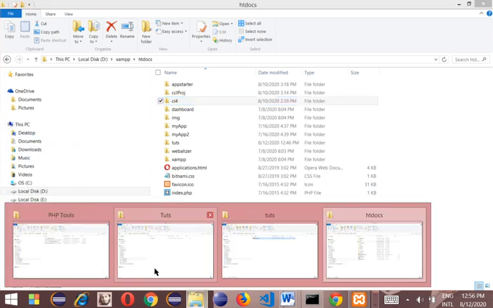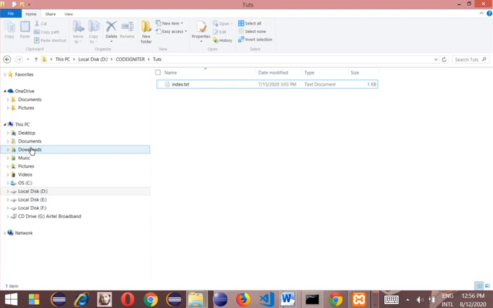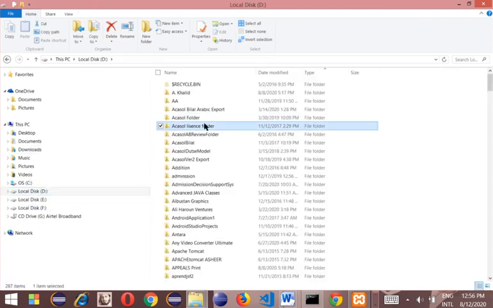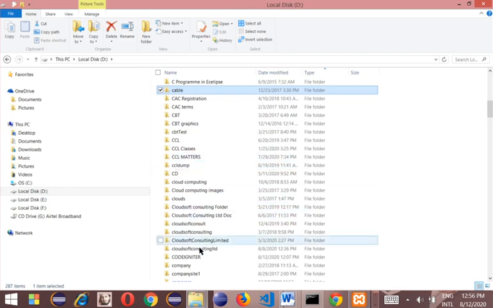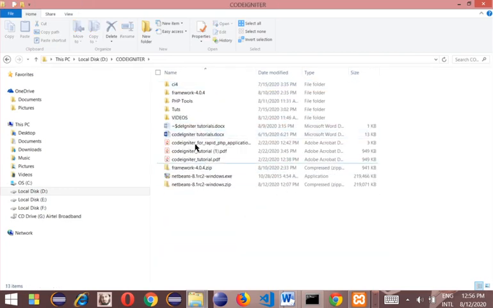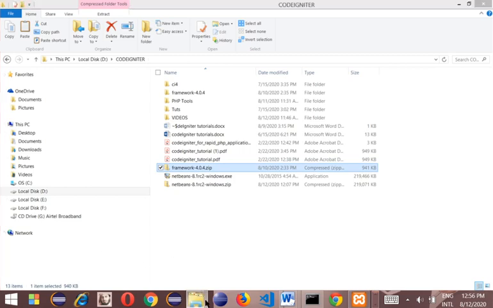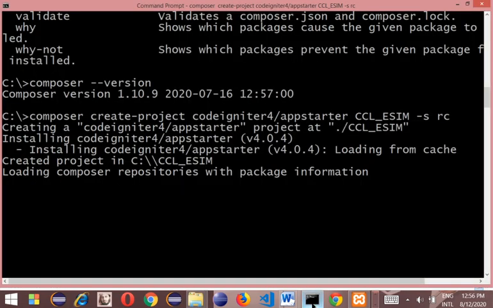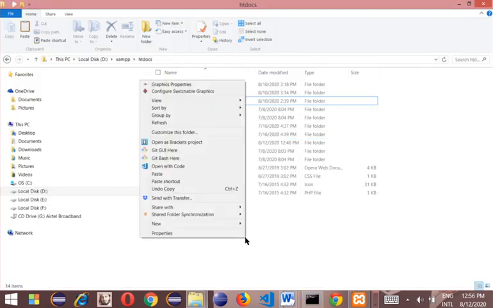If you go to this, or let me go to Codeigniter here. This is the project. This is what I have downloaded, right? Can you recall? Yes. So after the download, you copy it into this PHP for installation folder. I don't know why it is taking time. Okay, it is loading. So you paste it here, please.